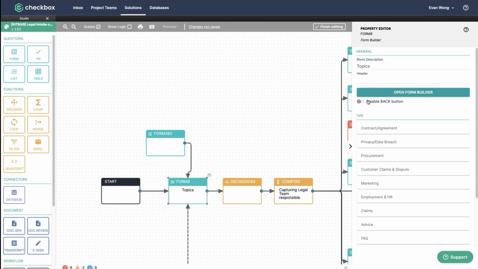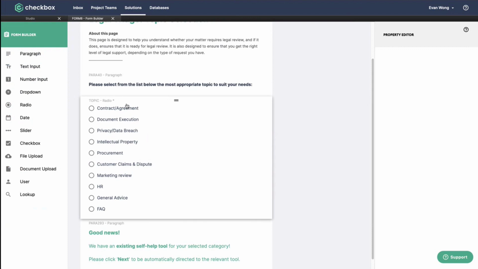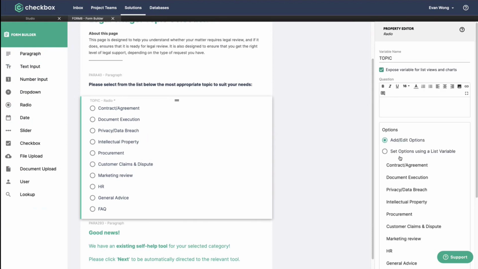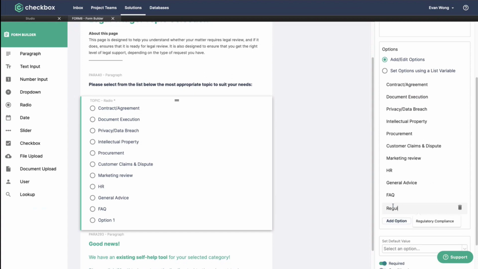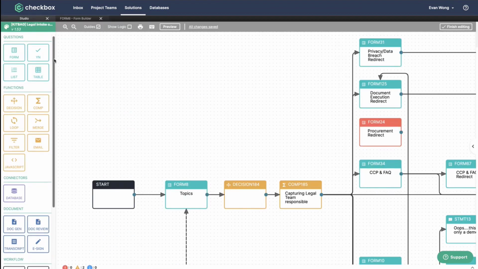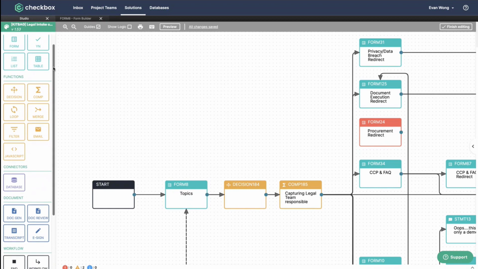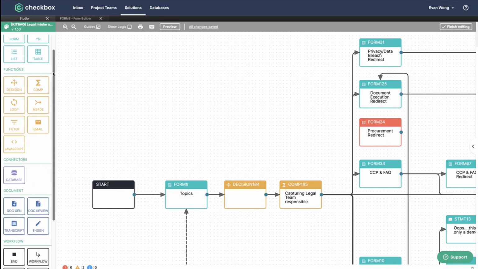In fact, here's the form that we saw at the beginning. You can see all the different options that we had. And if we were to simply add a new option because our business is expanding, perhaps regulatory compliance, then it's a matter of just adding in that option and you can see it's now added to the flow. And because it's no code, you can customize your own legal front door to meet your unique business requirements, without having to rely on IT or outside consultants.